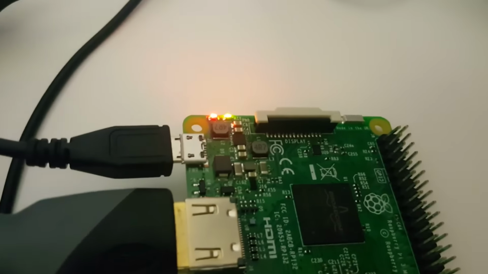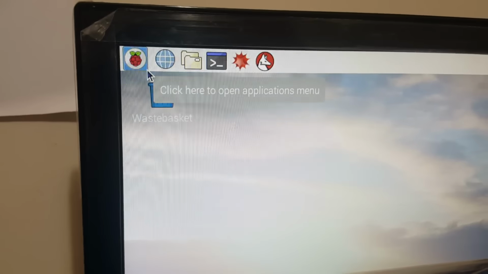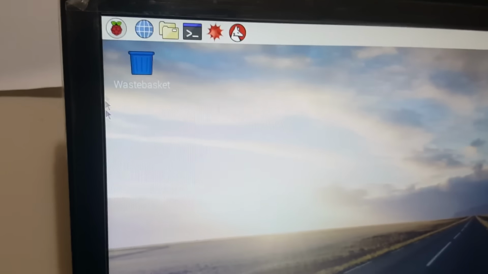Come on. And as I can see, our green light has been working. Yeah, we have the desktop finally. And what we have over here is Bluetooth and Wi-Fi. So what we have over here is a button to open the application menu.